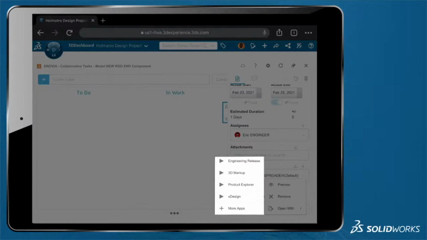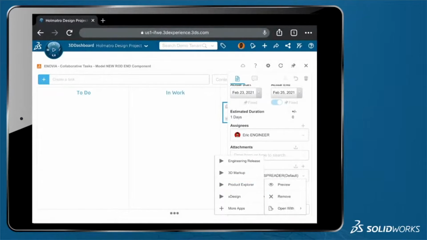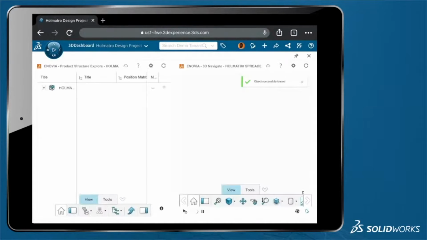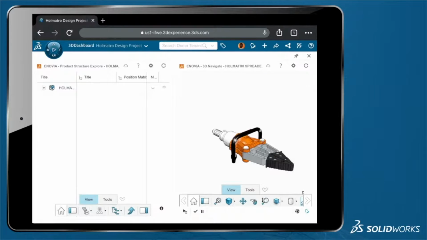But luckily, the app I actually want to open this up in is Product Explorer, because that's going to allow me to explore the structure of this product in a tree view, but simultaneously take a look at a graphical representation of the model as well. So I'm going to go ahead and click Product Explorer. And by clicking that, it's going to launch Product Explorer again on top of this and open up the model in that app. And you'll see there's the graphical view on the right and the tree view on the left. And I need to find Eric's component.